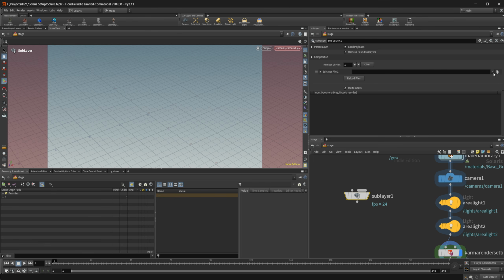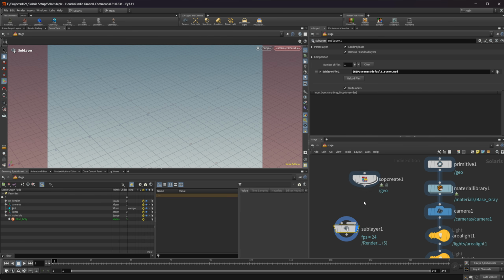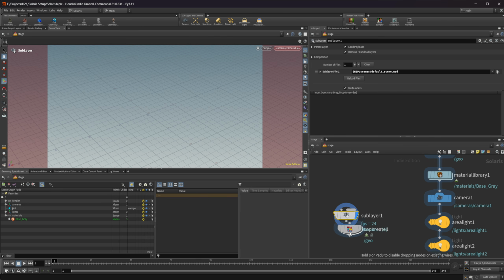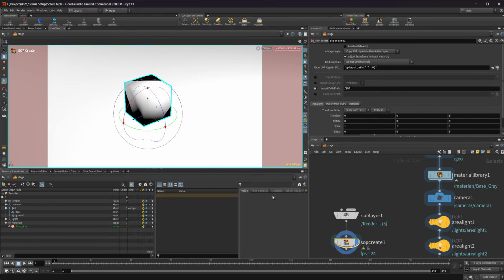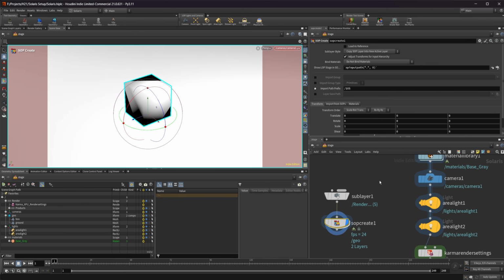So if I come to the sublayer, let's load that file. And if we look here at the sublayer, we have all of the stuff that we had already created. So I can wire in this SOP create down after this. And you can see that we essentially have the same thing that we had over here. So we have our geo, we have our render settings, we have our different lights here. And I can go ahead and start to render.